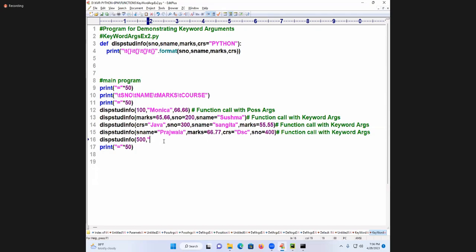I'll write some name. Next, after that I am writing sno and giving marks here. Or crs I am giving Java. And next is marks, marks is equal to some 22.22, I am giving it. What is this now? Keyword arguments with positional arguments. First one is what? Positional arguments and keyword arguments.